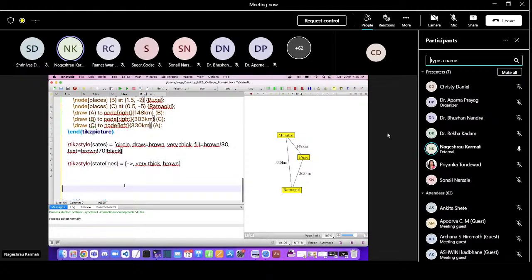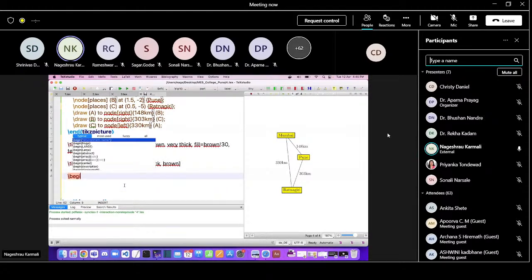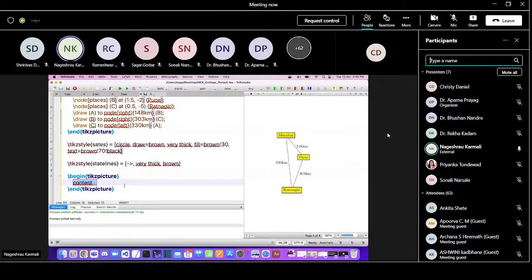Okay. So slash begin TIKZ picture. Now let's draw the nodes. So basically we just have to draw the circle which is defined by the style type state. We term it as A. Where do we want to draw? We want to draw at 0, 0. And what should it contain? Let's say it should contain the word draft.